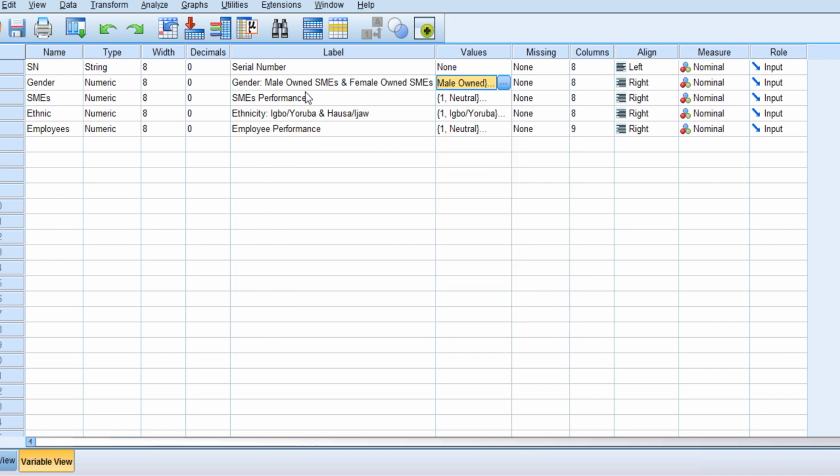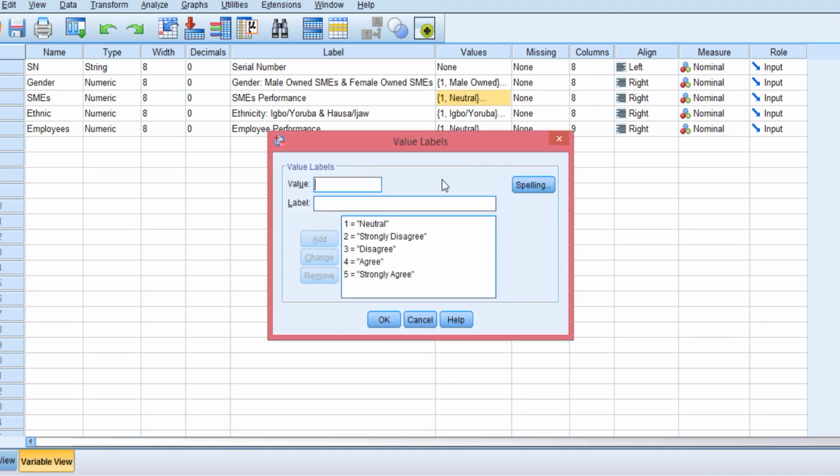Then click OK. For the SME performance, you click this three dotted line for this box to come up. Then we've assigned 1 for neutral, 2 for strongly disagree, 3 for disagree, 4 for agree, 5 for strongly agree, as you can see here. These are the assigned codes for these particular responses.